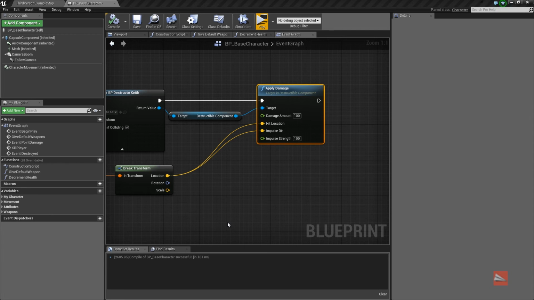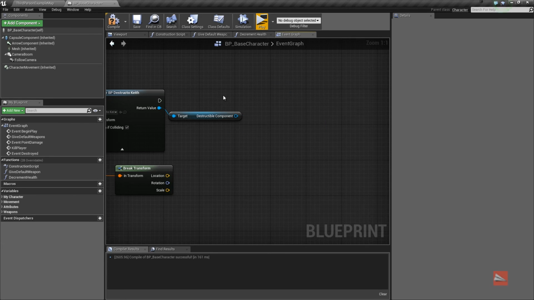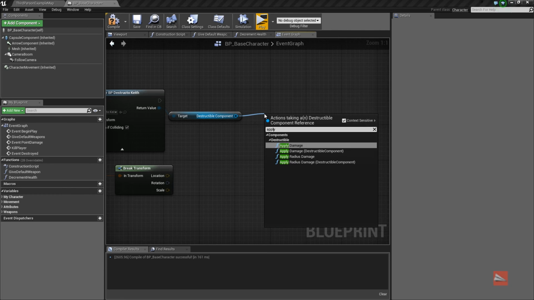Okay, so within our BP-based character, let's just try changing out our damage. So right now we're just going for the generic apply damage. Let's do a radial damage from inside of the character. So, apply radius damage.